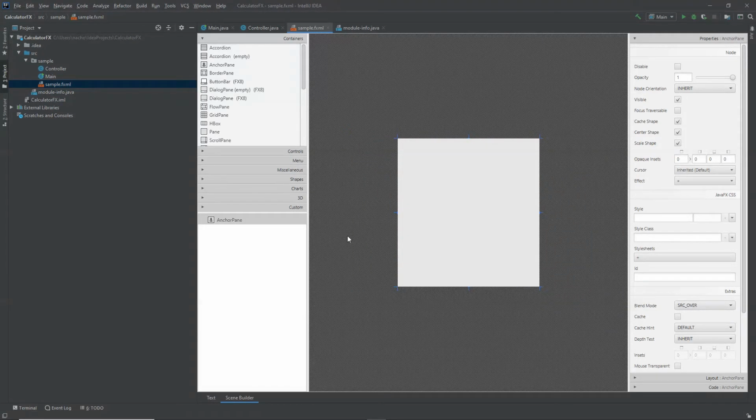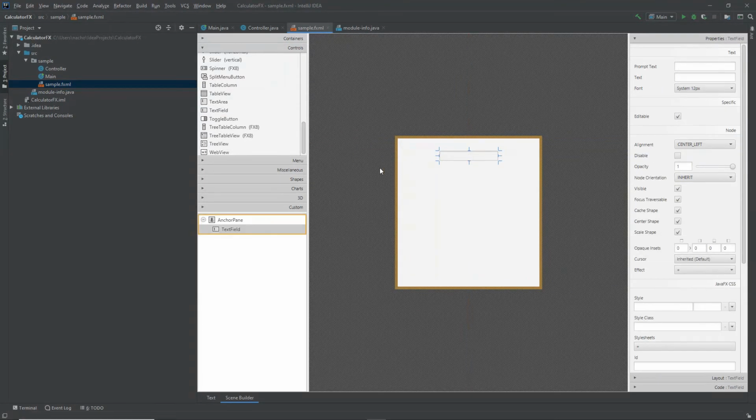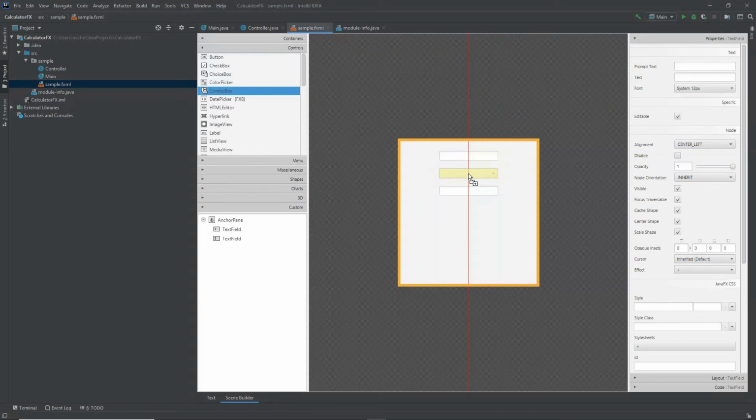and then once we have a container chosen from this panel, we can add controls inside this container through the control section. In our case, we are going to add two text fields. We can drag and drop these controls inside the container, one text field at the top and another text field some lines below. We are going to add as well a combo box to choose the appropriate operator. We place it between the two text fields.